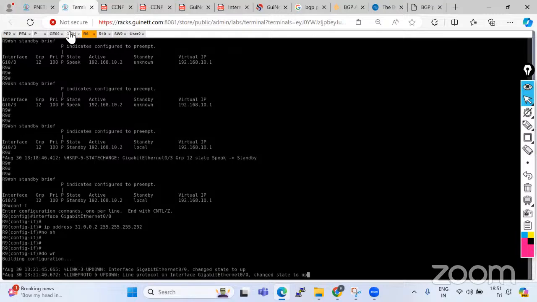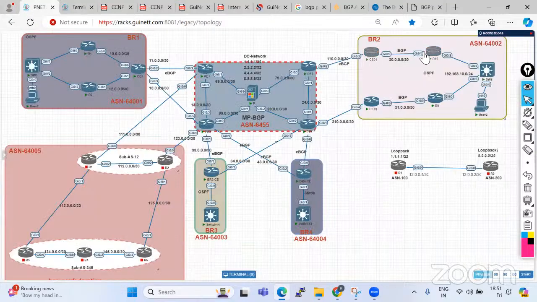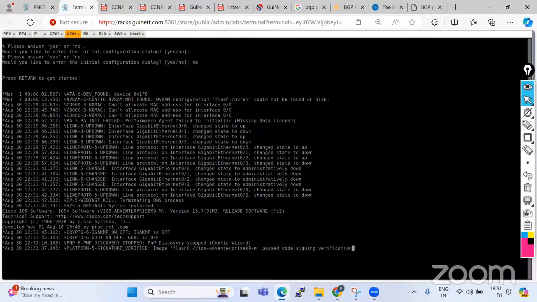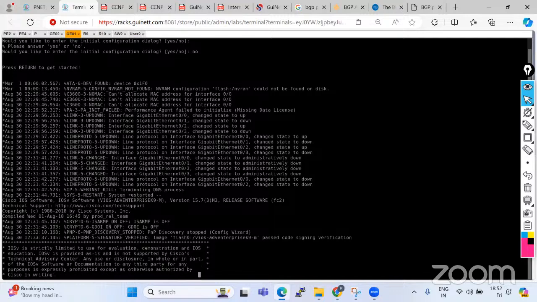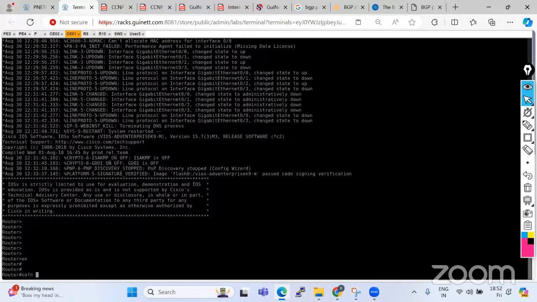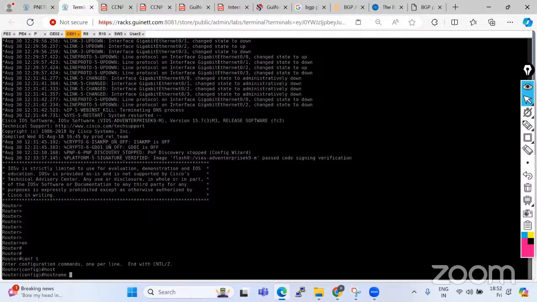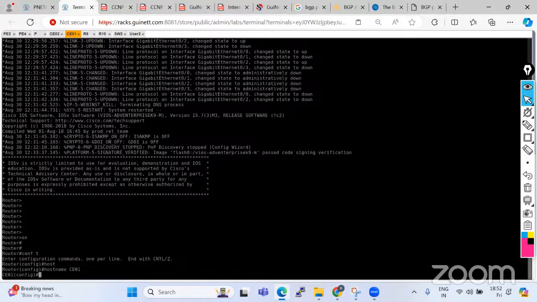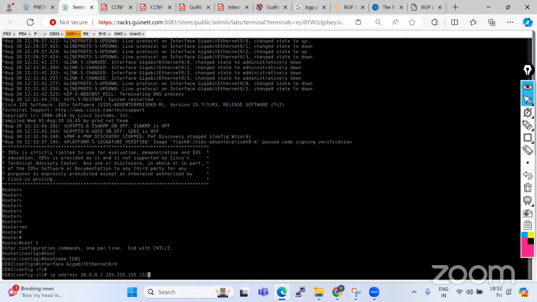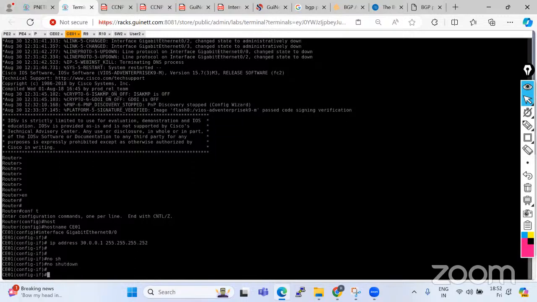Now I have to go to C1. What is C1? C1 is connected with the R10. So this has the 30 IP address. .1 is going to be configured here. So let me do that. So it is going to be hostname, and this is C1, and I'll simply use this and I'll just change the IP address, this one. Okay, so this is also done.